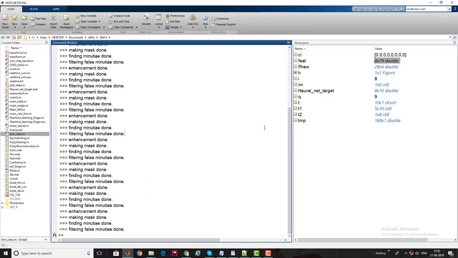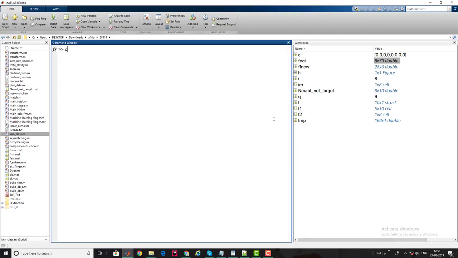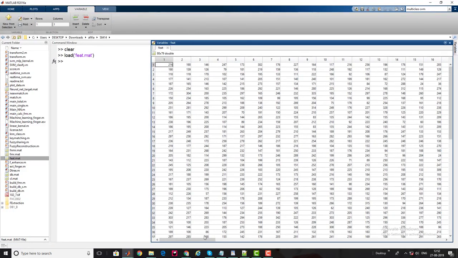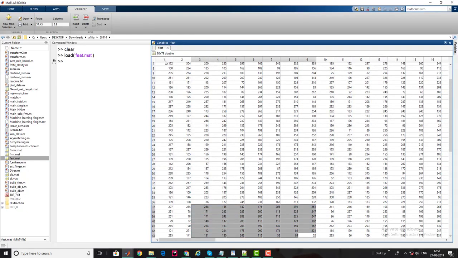After completing this part, it's time to move to the main part of the video. So I'm clearing this and I am going to load my already stored features. This is my feature set containing 80 images, 8 images per subject, and each image containing 79 features.